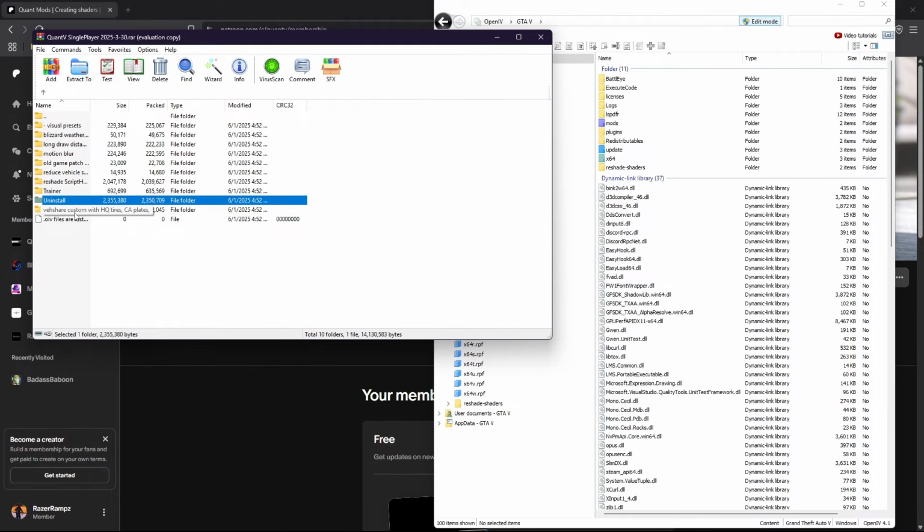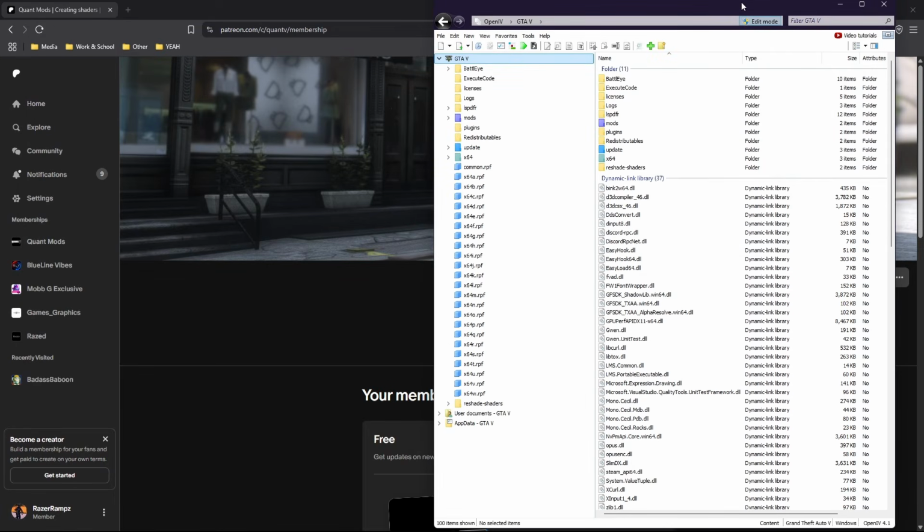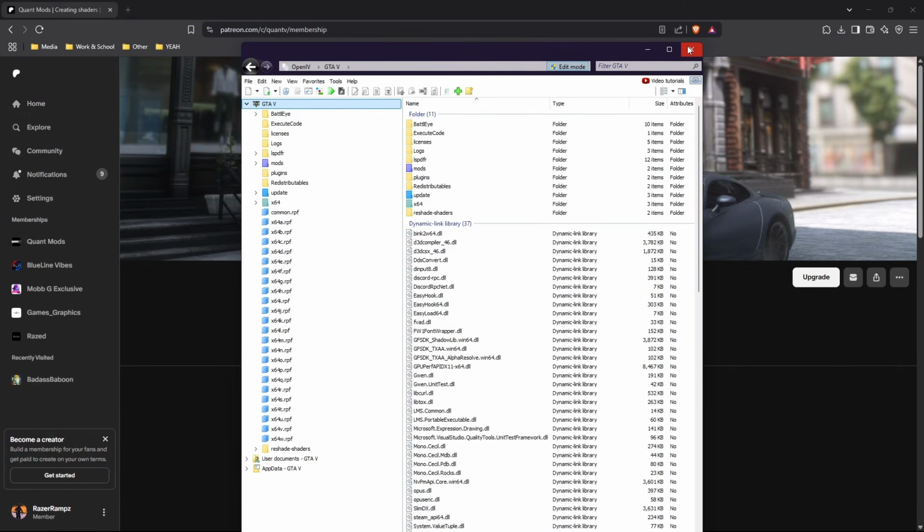I don't turn on this just because it has the California plates. I like to keep it Los Santos. So boom, now you've officially installed the QuantV. Like I said, you can install a custom reshade preset. I did. So now that we've installed QuantV, let's go launch the game real quick.